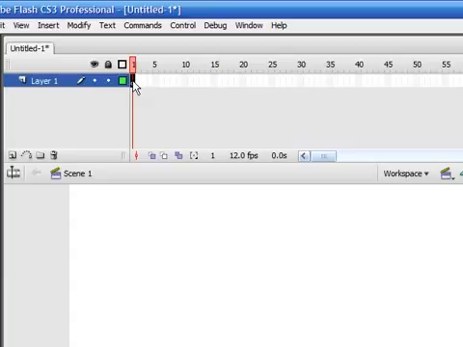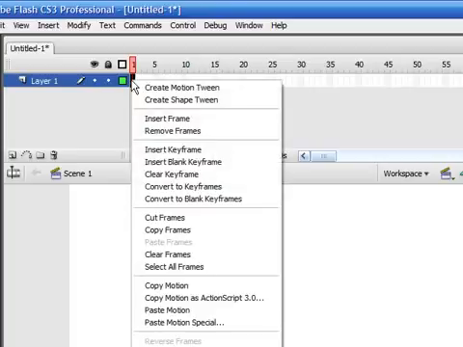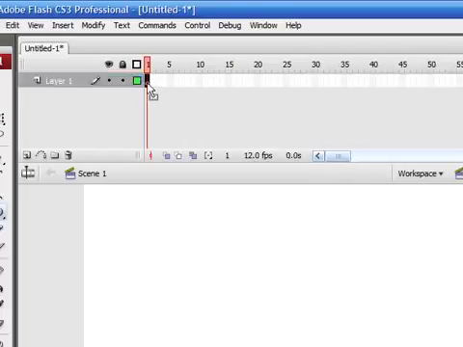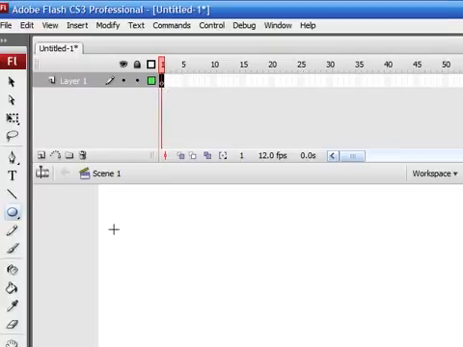Now here's how you make a keyframe. And you can tell if one of your frames is a keyframe because it has a little circle in it. This means keyframe. If it doesn't have a circle, it's called just a regular frame. So to make a keyframe, click on any frame and right click it and choose insert keyframe on the drop down list. So click that, and now you can see that your frame has a circle in it.